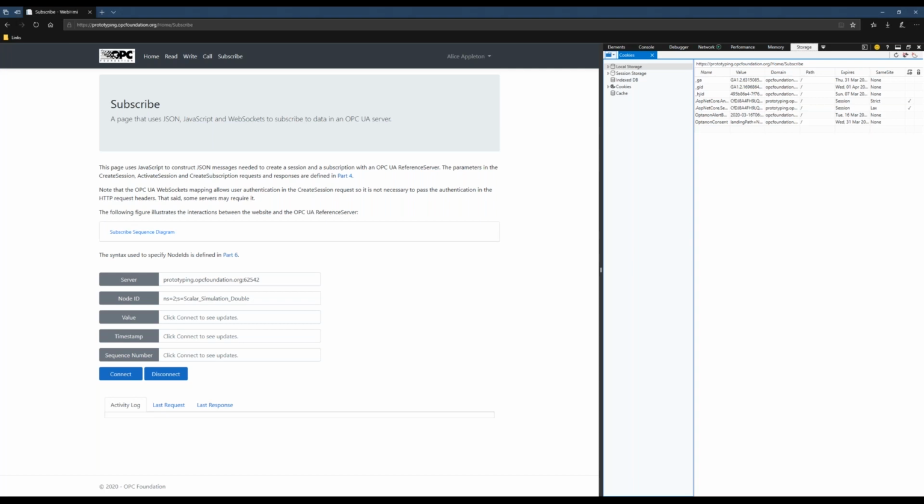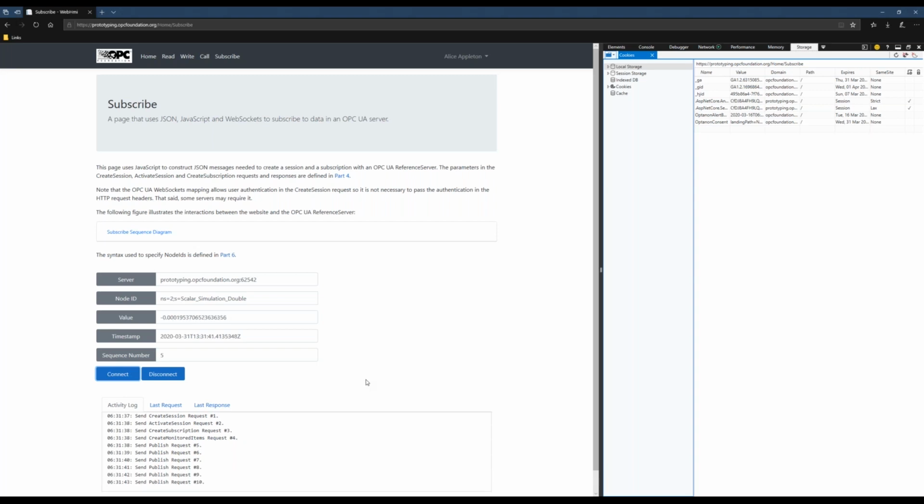For subscribing, what we're doing is creating a WebSocket connection. And once you've established a WebSocket connection, you are now using full session-based OPC UA, where user authentication is done in the create session method using the mechanisms that are common to all the other OPC UA clients. And you now have a two-way channel between the browser and the server, which is suitable for getting asynchronous updates to data. So what I did is I connected to the server, and now I'm getting updates.